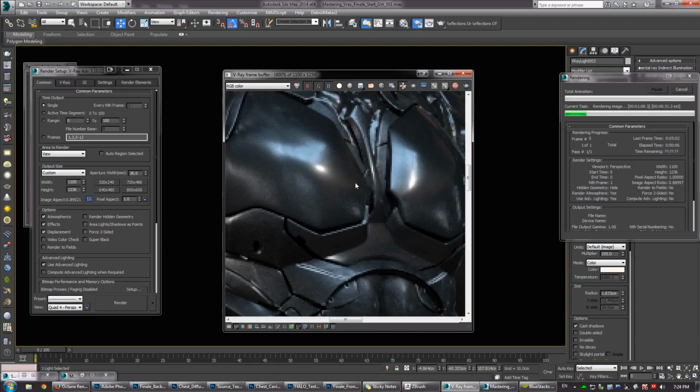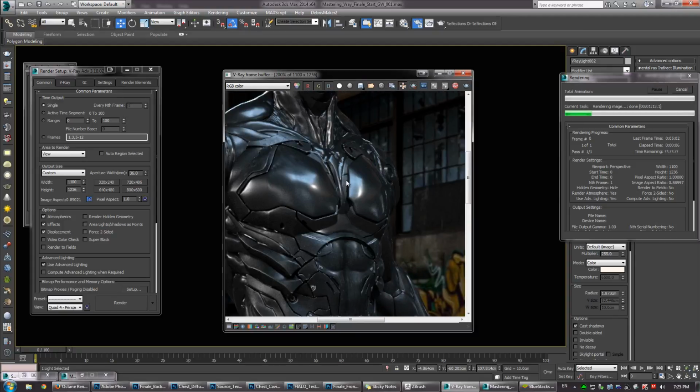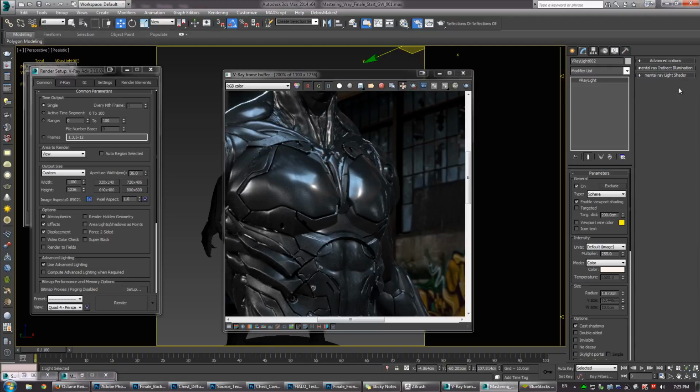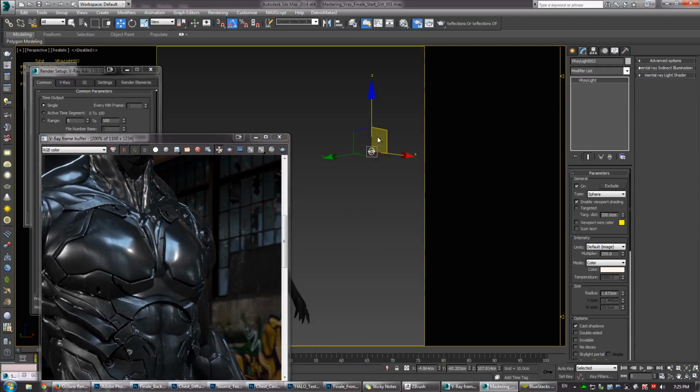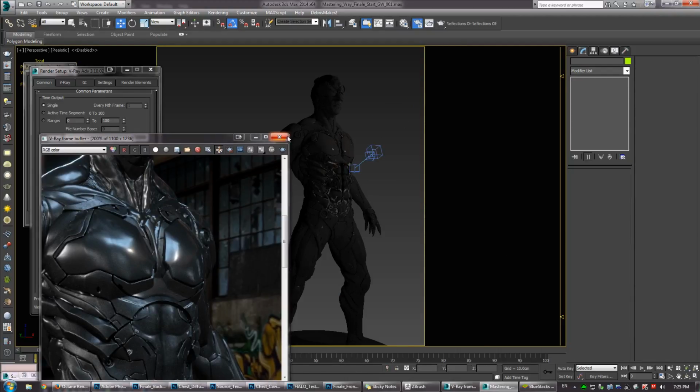So the addition of that light is just helping bring out some of the surfaces. I'm actually going to go just a little bit brighter and drop it so it's a bit more in front. So I'll go up to 300 on the intensity.